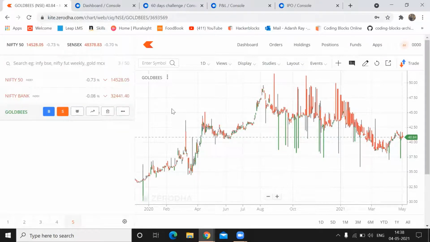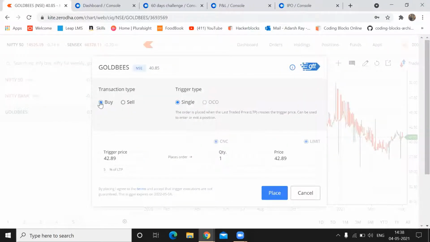Yeah, if this price comes to around 38 or something, I'll buy this. But I don't have time to track it daily. So I'll just create a GTT of let's say 38 and I'll leave this. So you can do a buy GTT or a sell. So let's say for buy, I give a trigger price of let's say 38. So of how many quantity you want and then the price.